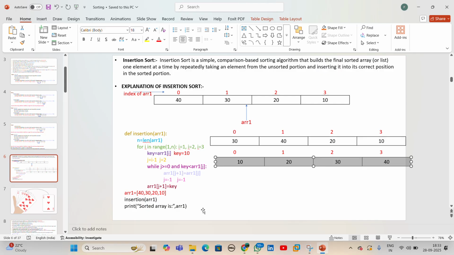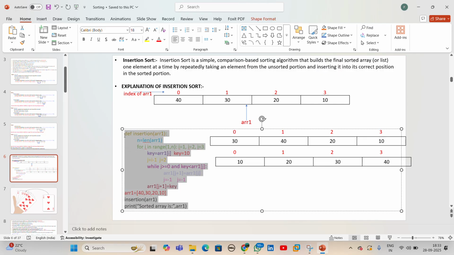Okay, that's it for today. That is for the insertion sort. In the next lecture, or in the next video, I will come across with the merge sort.